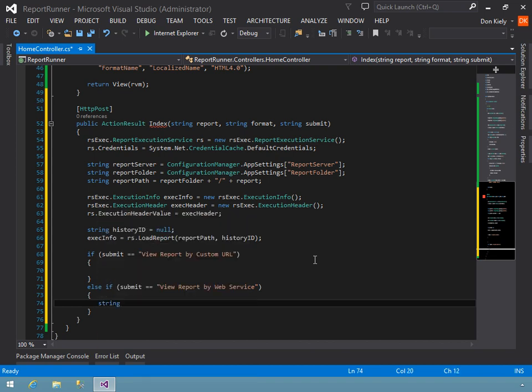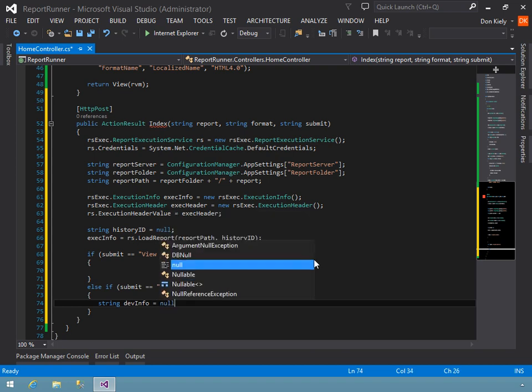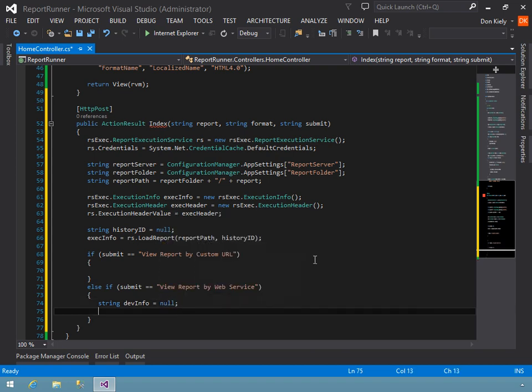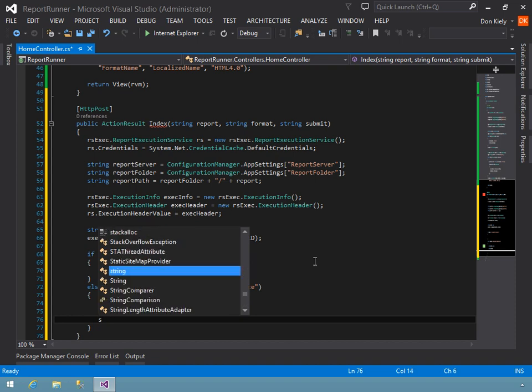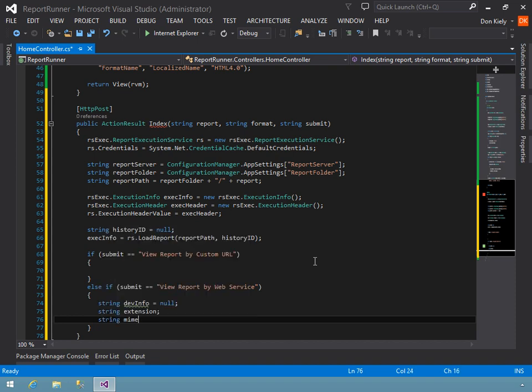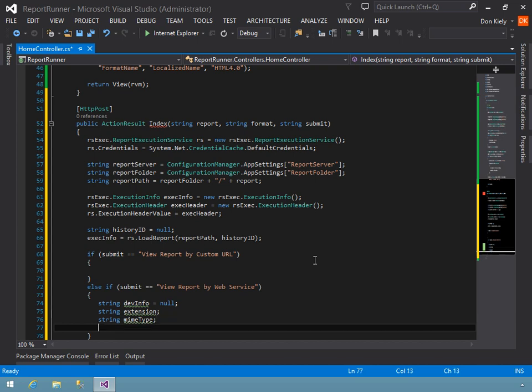All right, so I'm going to create these. Most of them are strings. Set that to null. This is device information. There's an extension. There's an output parameter. There's a MIME type. And as you're going to see, I'm actually going to use that MIME type in how I render out the final report to the browser. There's an encoding string that is returned. And then there's also a set of warning messages if they apply.